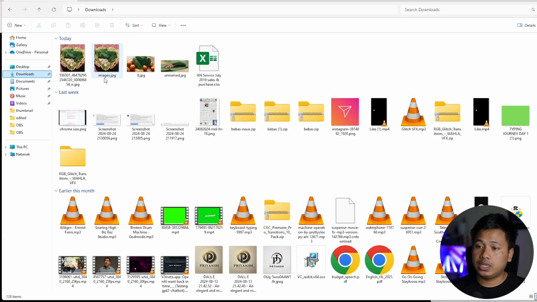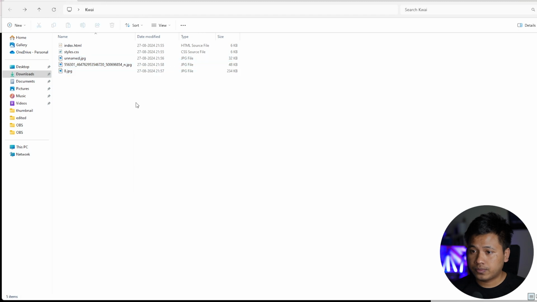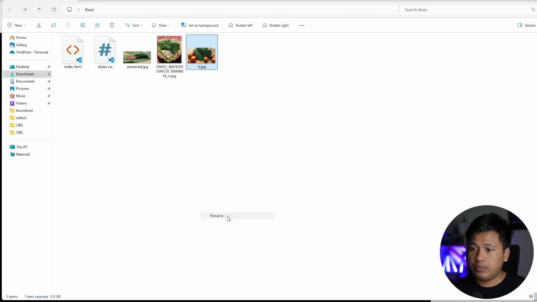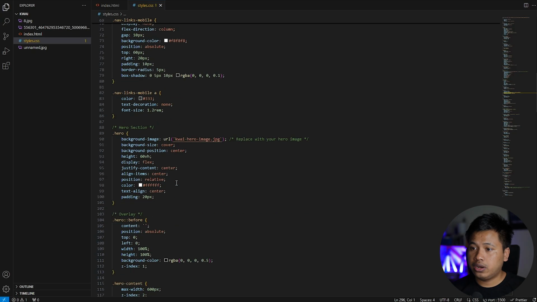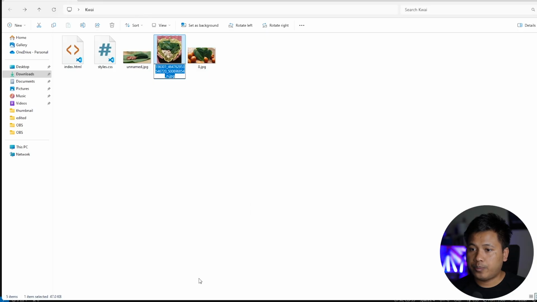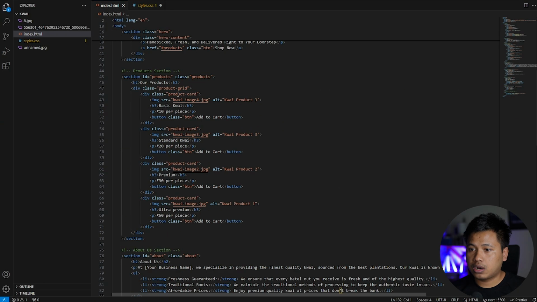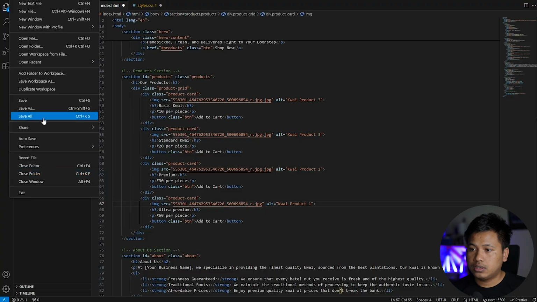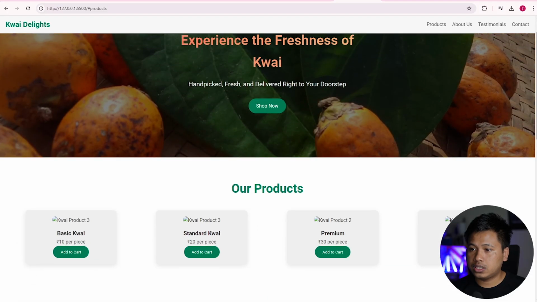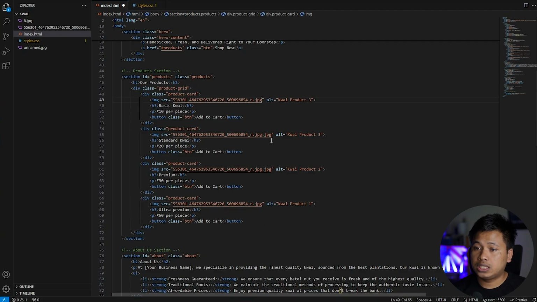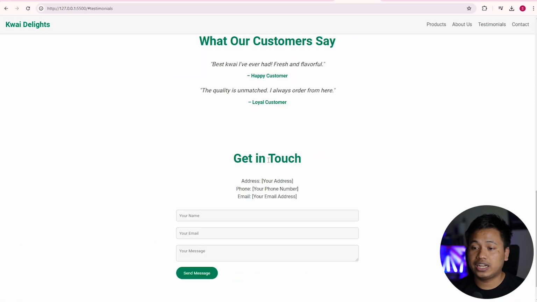So let's copy the images to the project folder. So use the same name in the code file, paste here in this hero section, copy this product and paste it here on the product card. So something is wrong here, the product image doesn't work. Okay, duplicate extension here. So I can correct that one first. See, just like that, it's ready including the images.